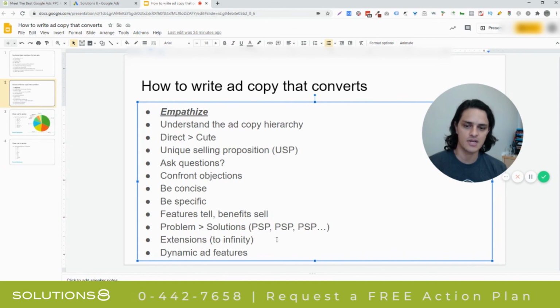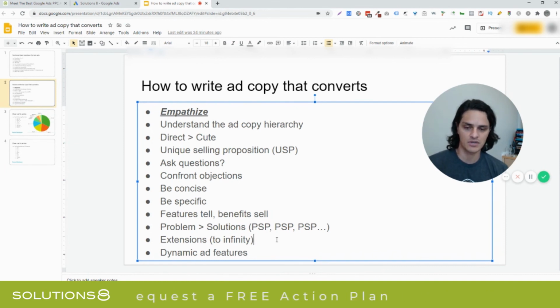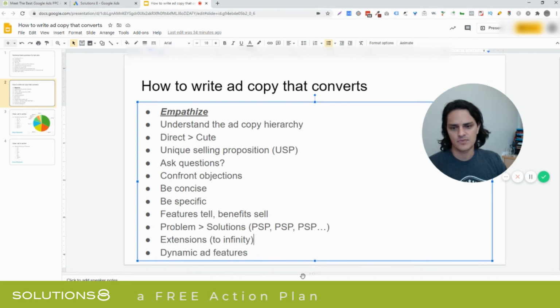Not only is there no excuse not to, but you're going to get penalized for not doing so. Your ads just aren't going to show up as often. Your quality score is going to be lower, etc. Talked about the dynamic ad features, including keywords and the if-this-then-that stuff.